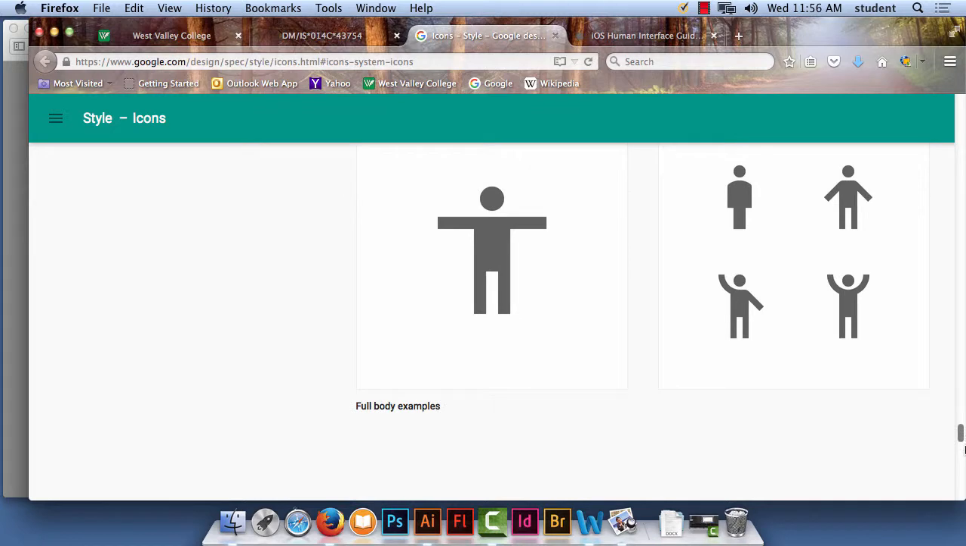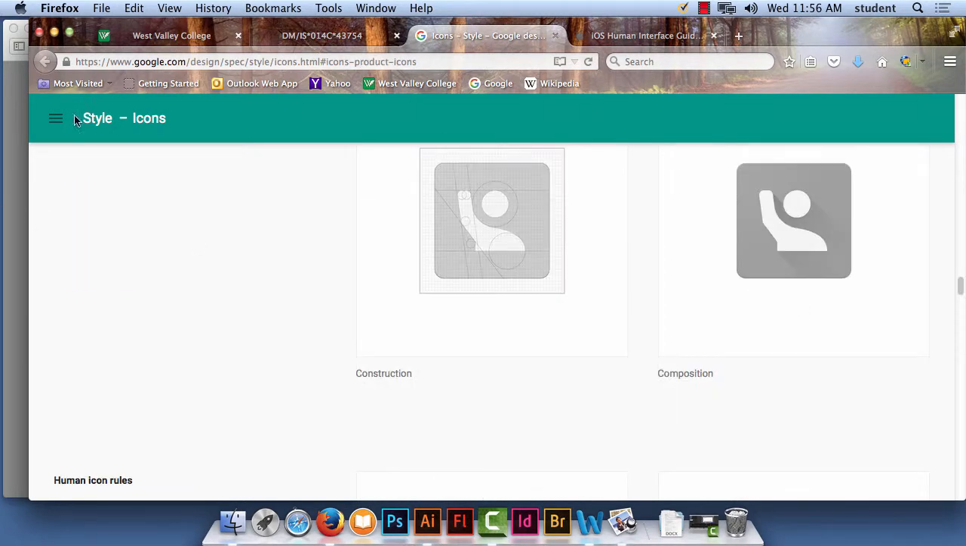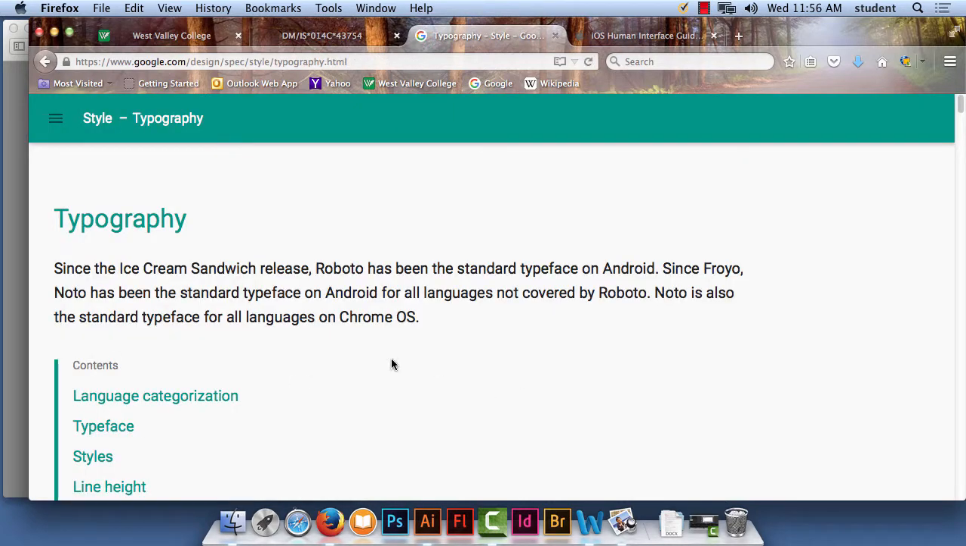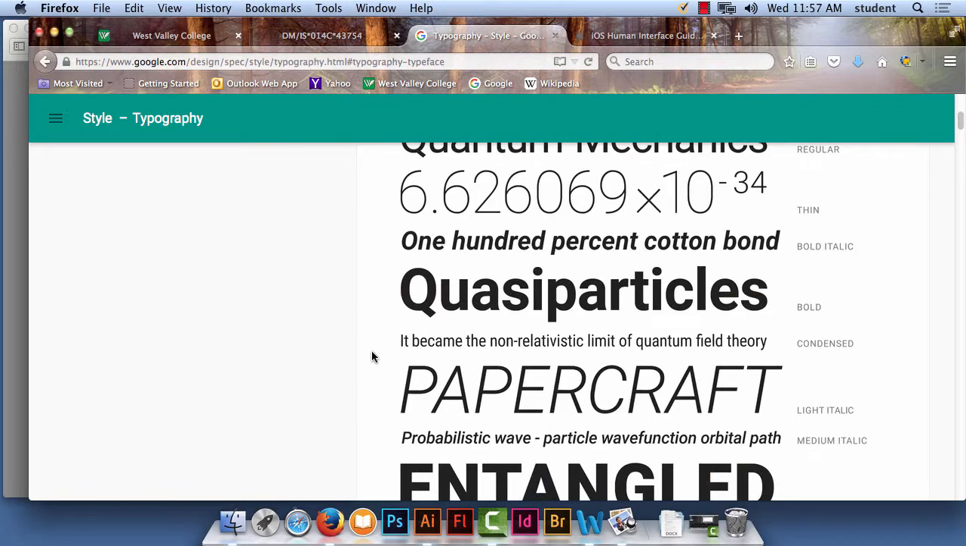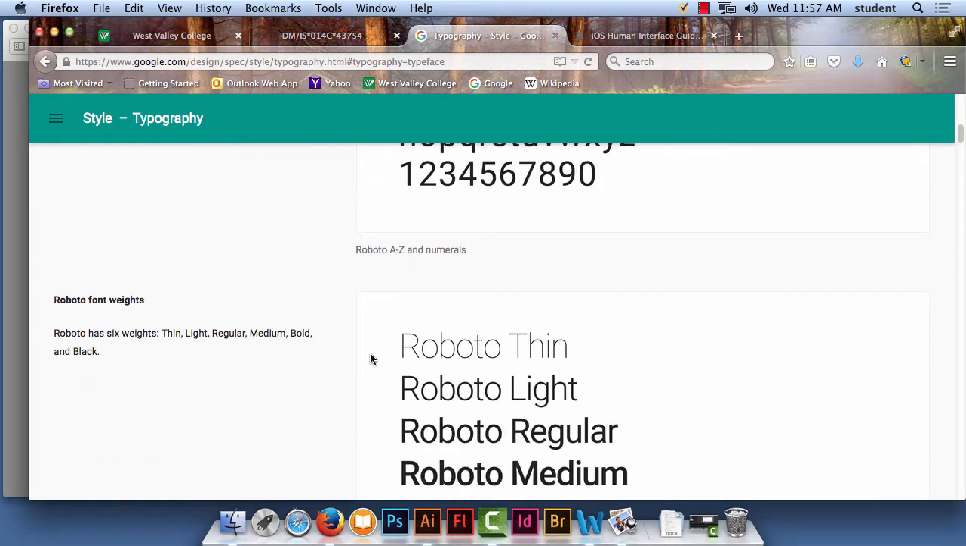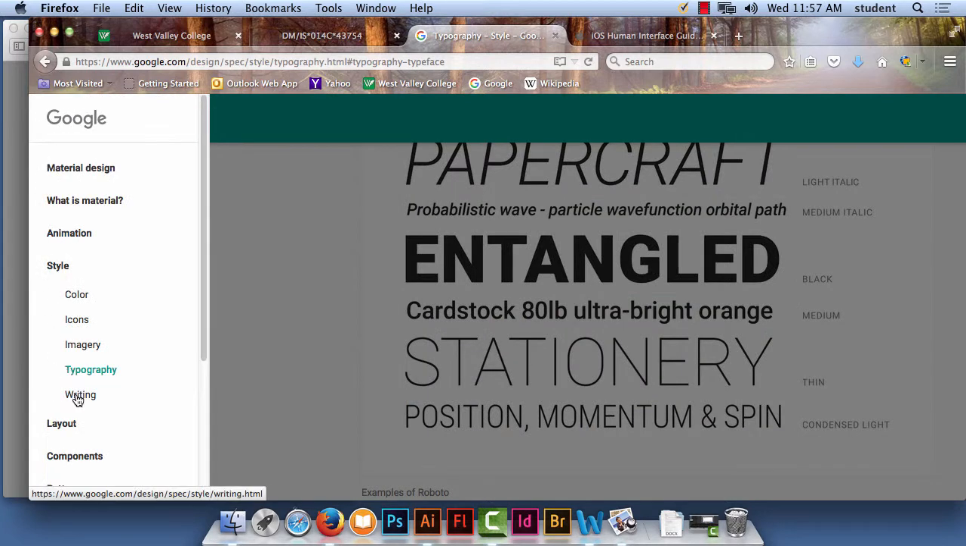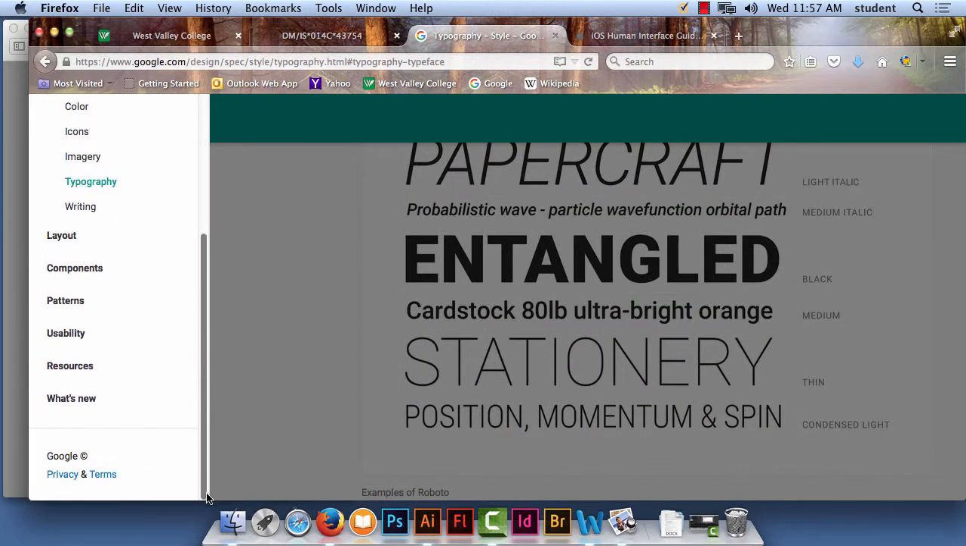So there's a whole bunch of guidelines. And then, of course, they have a whole typography section. Of course, the default font is Roboto for Android operating system, and so on.